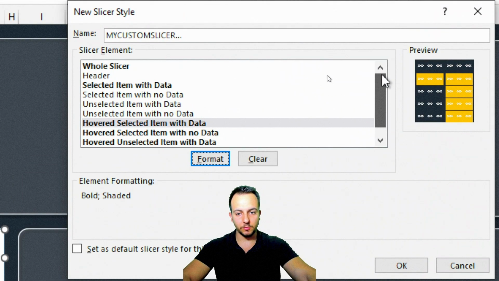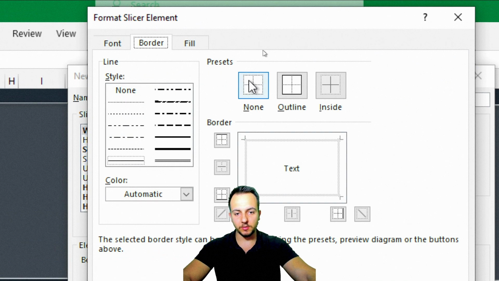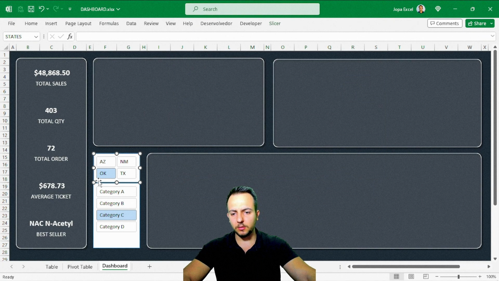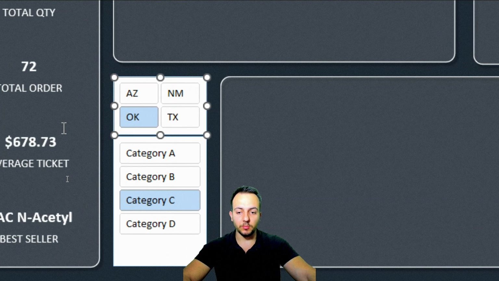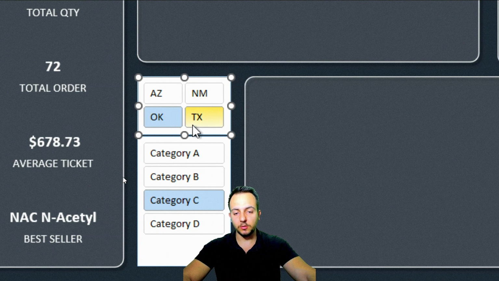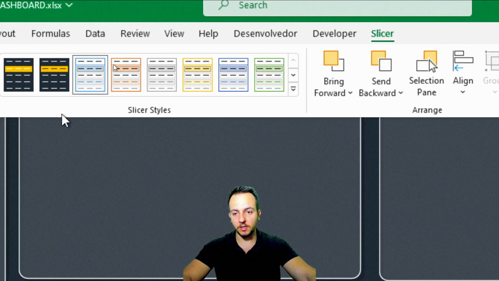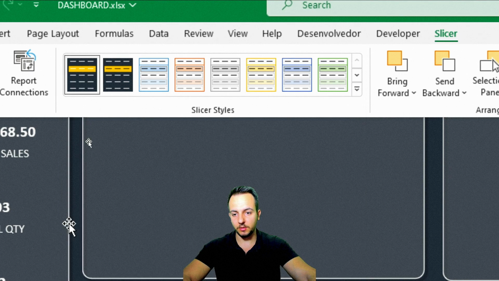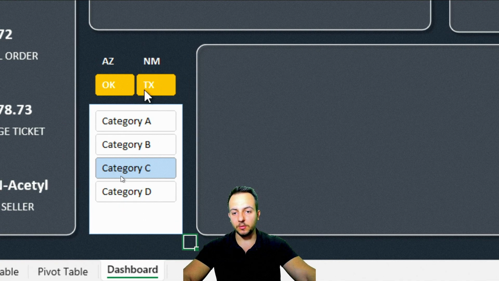And before we confirm it, let me select here again, whole slicer, format, and in the borders, I'm gonna click here on none because I will not use any type of borders. Okay, okay again. And why do our slicers not change? We just made a lot of changes, but the slicers do not change by themselves because we need to click on the slicers and then select what we just did. So let me select this first one here, and as you guys can see, here is my new design for my slicer.